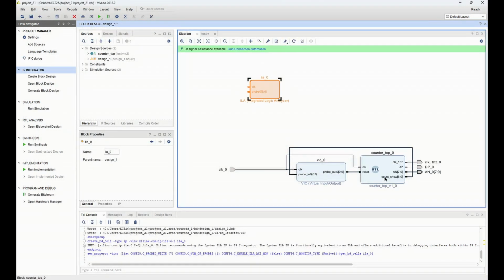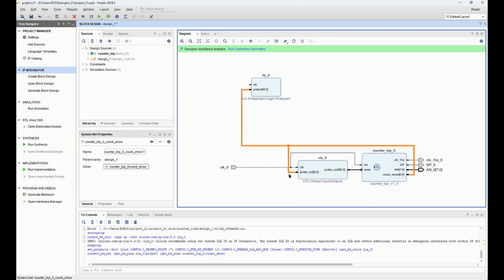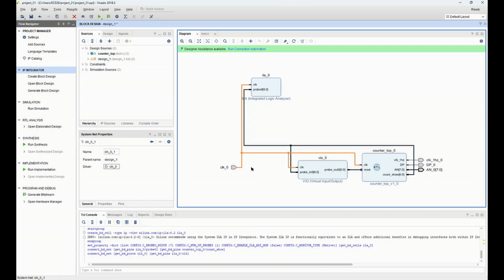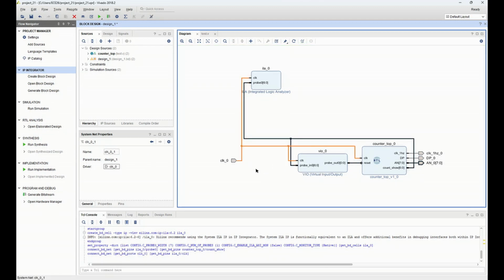Now connect the ILA with the counter, this probe, and connect the clock in common. Now for driving the LCD display, meaning the LED 7-segment display, we have to connect another IP called slice.